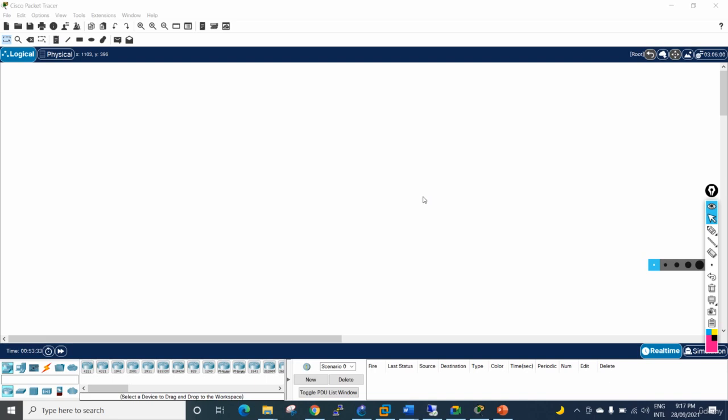Hello everyone. So now we are going to discuss the ARP. ARP is nothing but Address Resolution Protocol. See here, whenever, for example, I have one PC here.